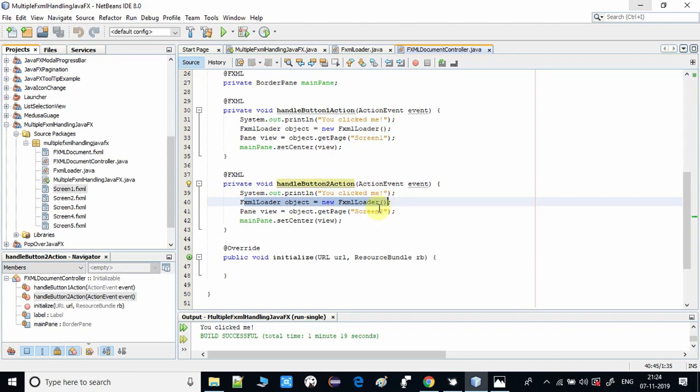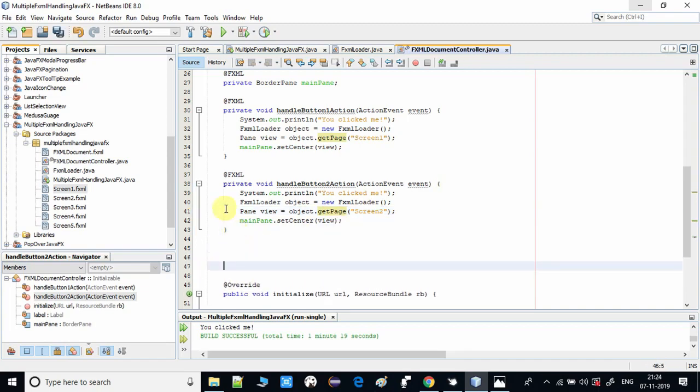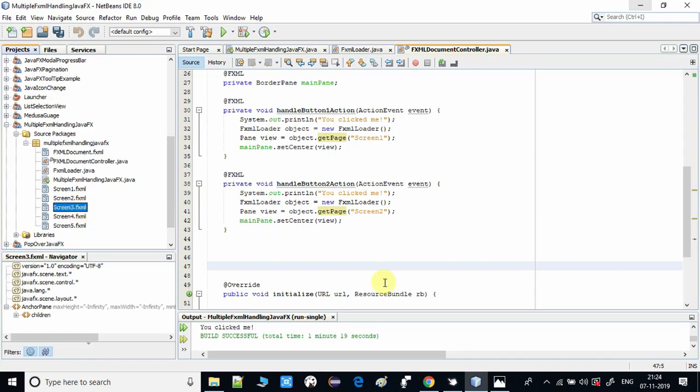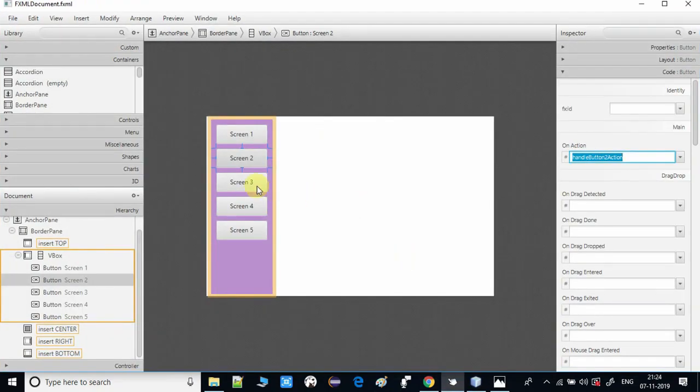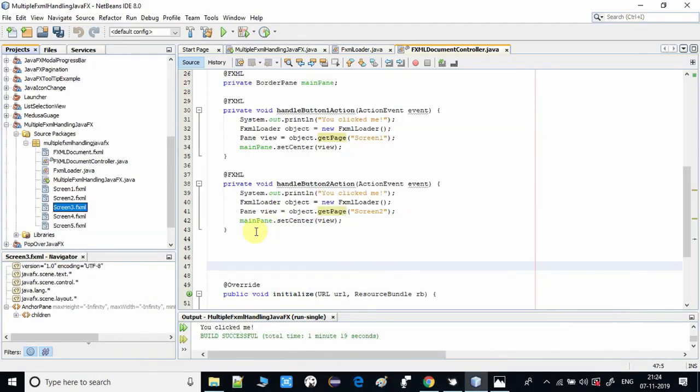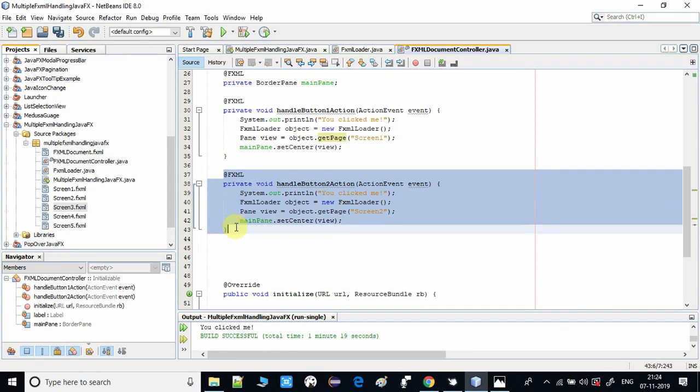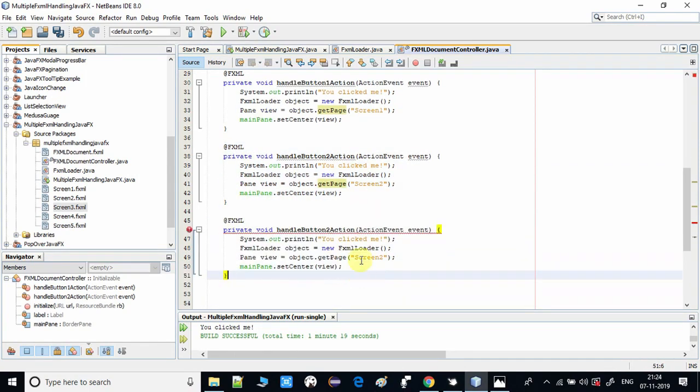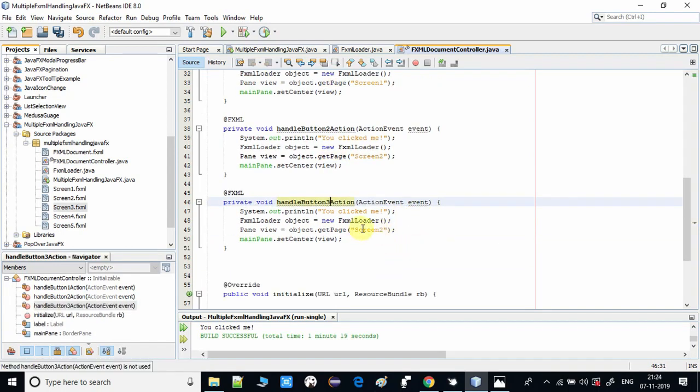In a similar way we have done the activity for the button 2 click action, and we are trying to load screen 2. Now I'm going to do the coding for screens 3, 4, and 5 in a similar way. We just copy the same action handler method and make some changes: I have renamed it for button 3, and on this button click action we have to load screen 3. So we have just passed the name of screen 3 inside the getPage method.